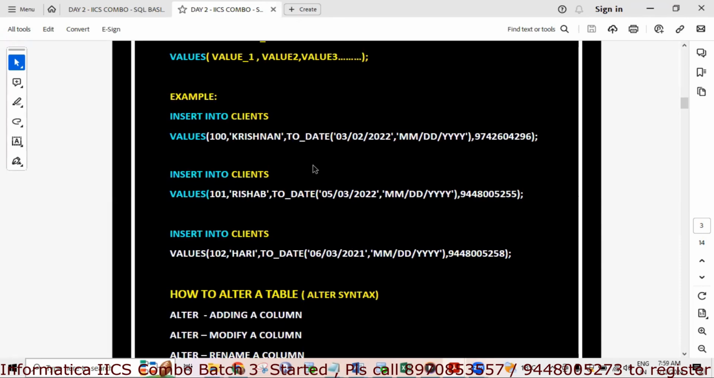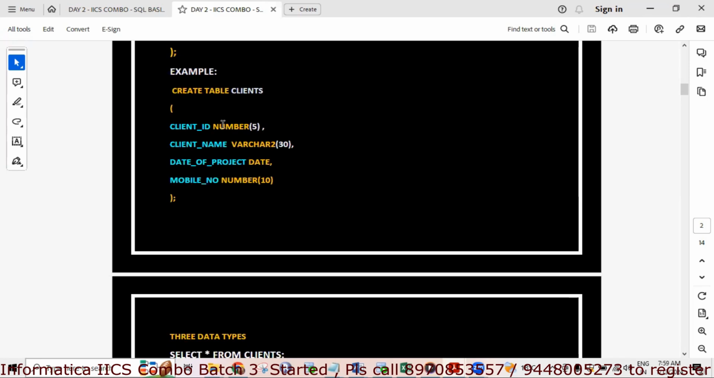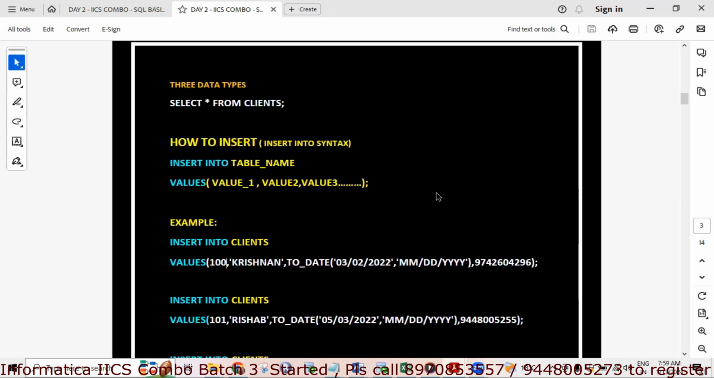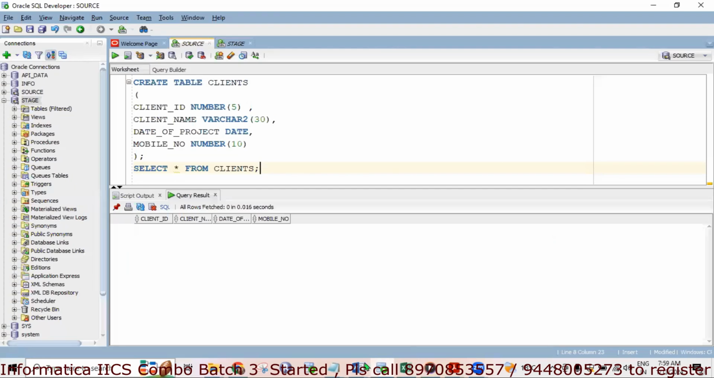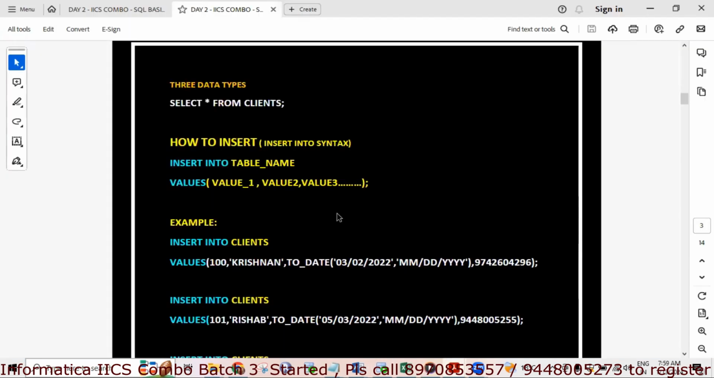Here, insert into clients I have given, values, then 100. 100 is my number, the data type I gave as number here. And this is my client ID. Like student ID, similarly client ID, or you can mention whatever you want. This is another example. Then student name is there. Similarly, we have client name, correct?